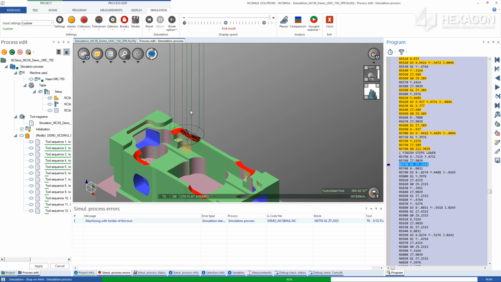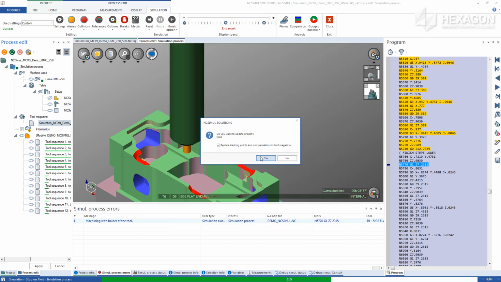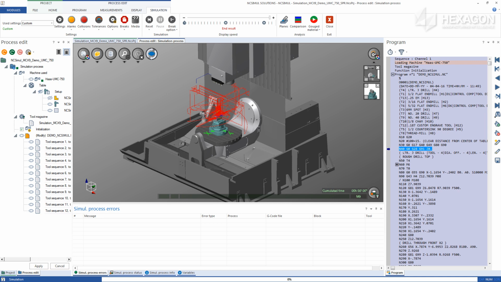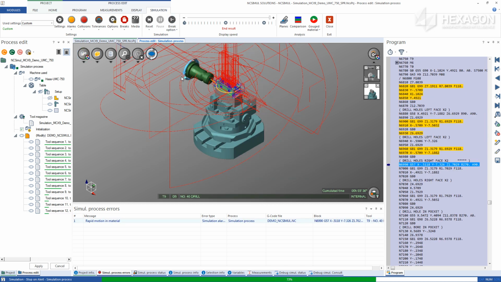If I click on the first collision, you can see that we are crashing the tool holder into the part because we don't have enough stick-out length to properly machine the pocket. What I can do is go to my tool library, where NC-Simul will have the active tool already highlighted for me. I'll then increase the stick-out length of that tool and apply my changes. NC-Simul automatically runs another syntax error check to ensure that the new tool length hasn't caused a different issue elsewhere in the job. Then I'll hit play again to continue on to the next problem in the program.